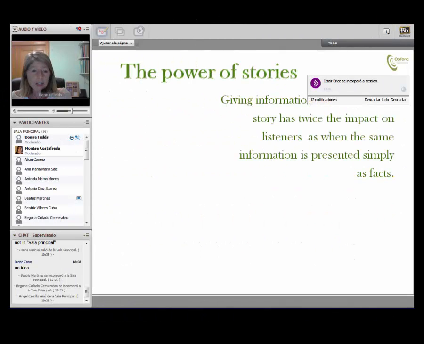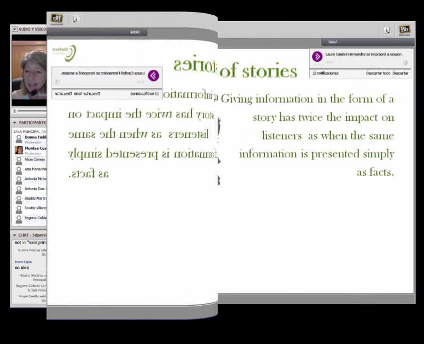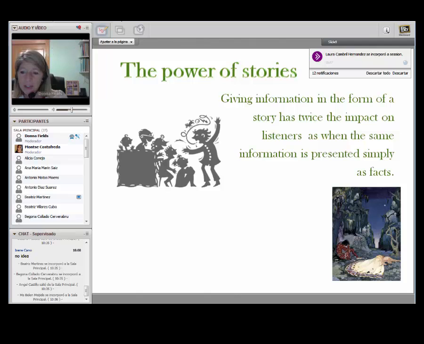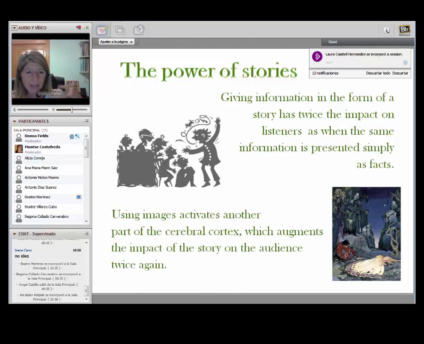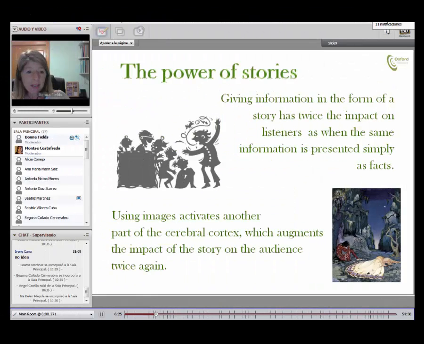Stories give us information. If you give your students information in the form of a story, it augments the impact twice as much as if you simply give it to them as facts. If you look, we had images. Now, if we had images, it doubles, it activates part of their cerebral cortex even more, and this is visual intelligence. It augments even more their assimilation of the information.